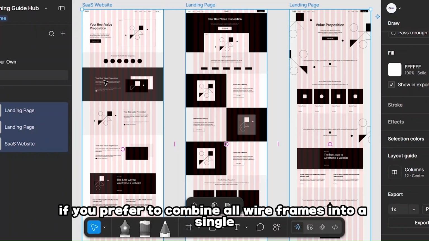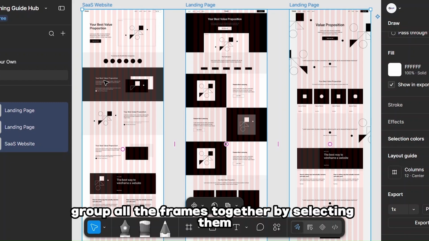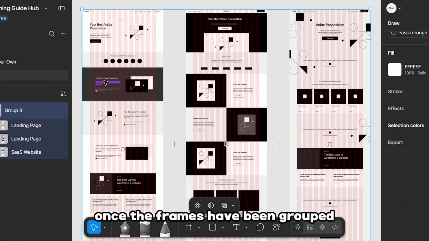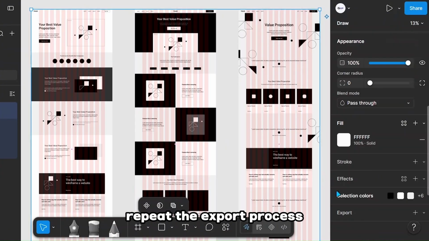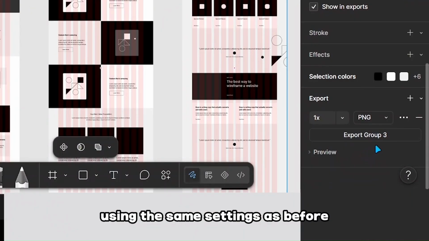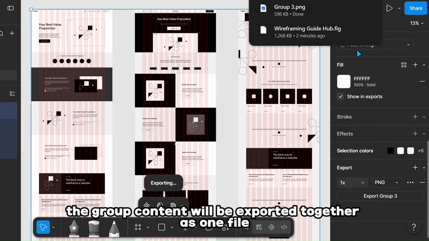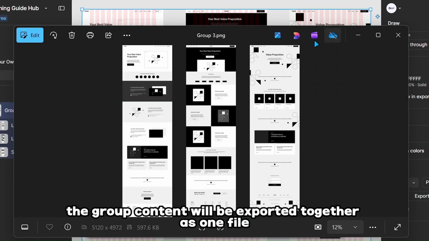If you prefer to combine all wireframes into a single exported file, first group all the frames together by selecting them and pressing Ctrl+G. Once the frames have been grouped, repeat the export process using the same settings as before. This time, the group content will be exported together as one file.